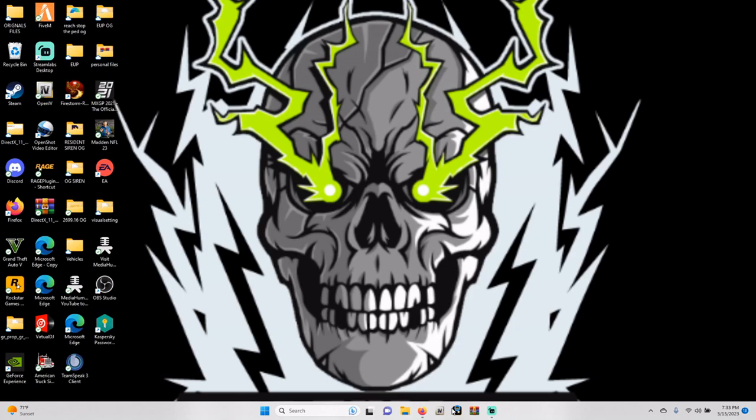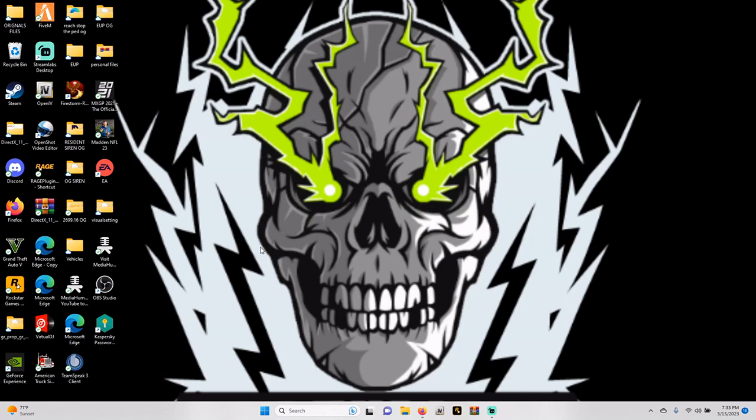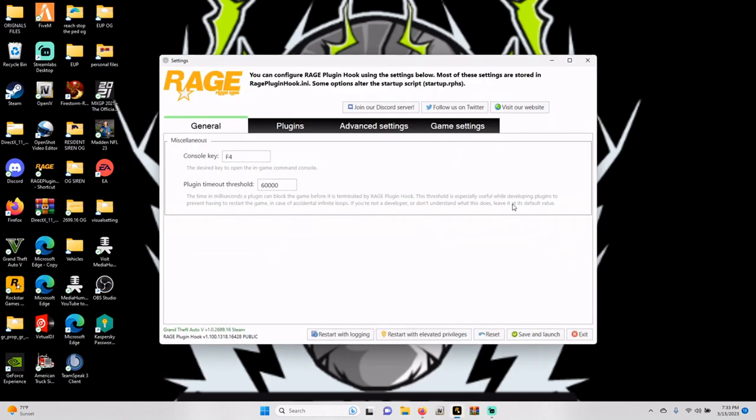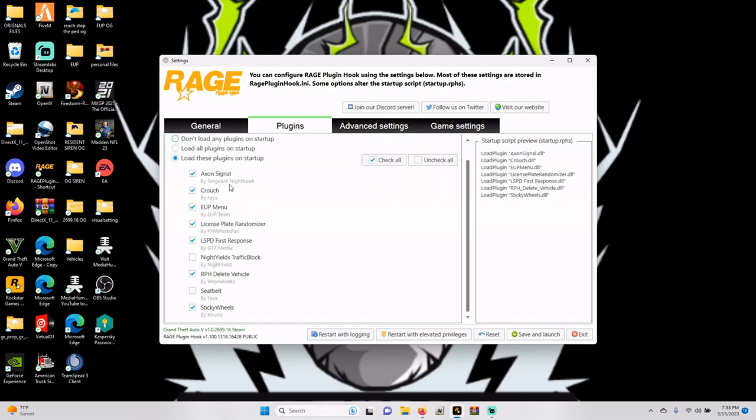I'm going to start up my RAGE. Now, you can press left shift to hold it down, or you can go to settings, that little gear icon I just pressed. Wait for it to pop up right here. Now, go to plugins. You know how it says general, plugins, event settings, and game settings? You go to plugins.